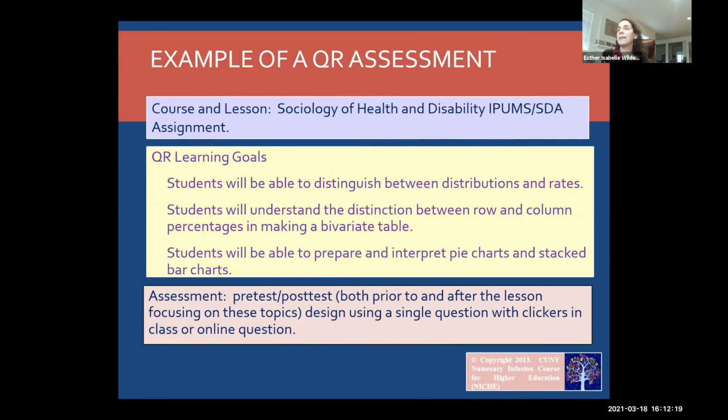So I teach a variety of courses at Lehman College. My background is actually in demography. I know there are a lot of demographers here today. But at Lehman College, I typically teach courses in health and disability. I also teach a course on death and dying.